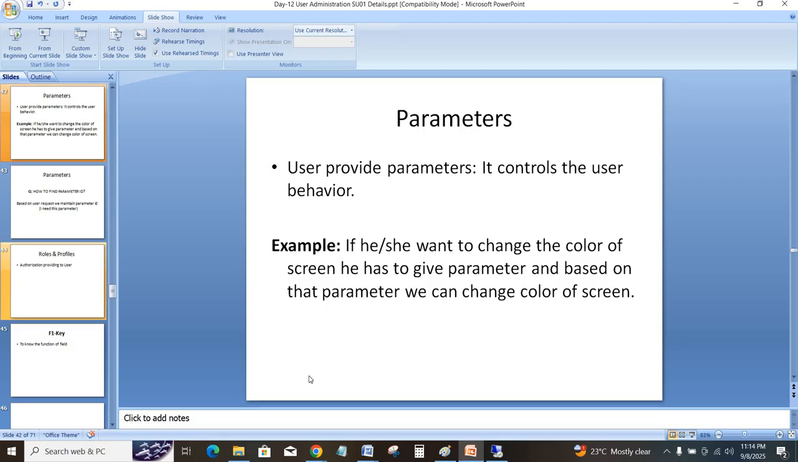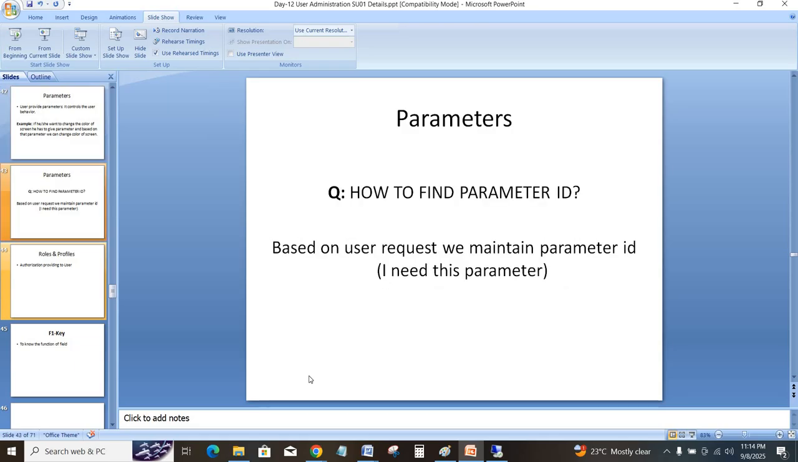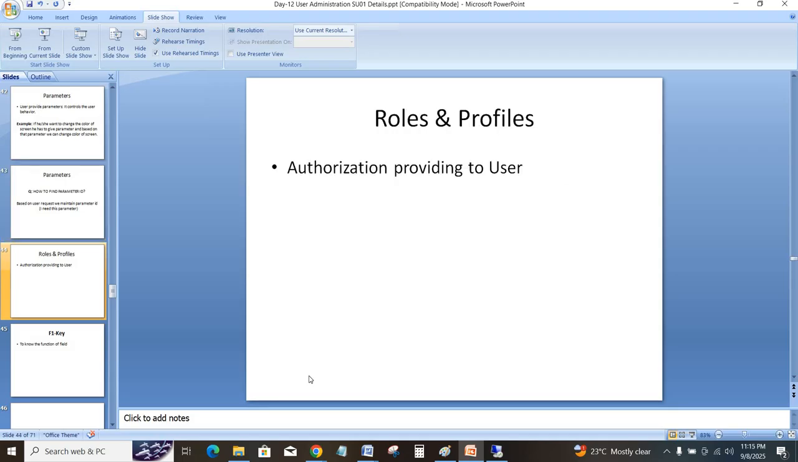Any parameter they want, any requirement they want, they will get an approval and they will send it to us, and we are going to add that parameter. That's it. Now, how to find the parameter ID? Based on the user request, we maintain the parameter ID. That's it. Now roles and profiles.